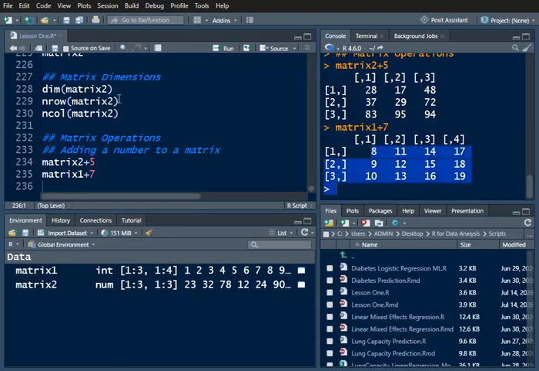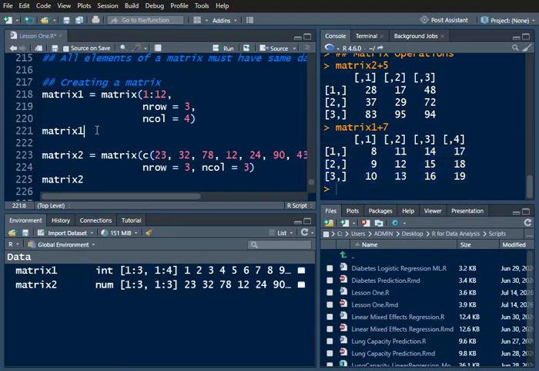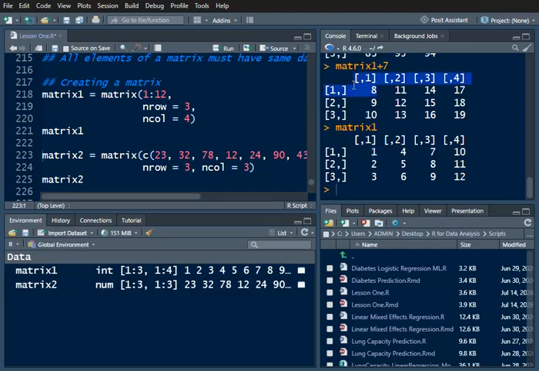And when you look at matrix 1, let me just run matrix 1. You see like this one. When you add 7, this one will be 8. When you add 7 here, this one will be 9. When you add 7 here, this one will be 10. Sorry, it will be 11. When you add 7 here, it will be 12. When you add 7 here, it will be 13. So that is how to do matrix addition.